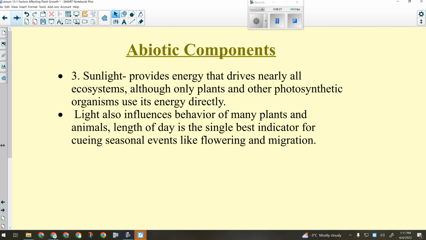Because the length of day cues basically everything around here. It tells plants when to go dormant. It tells plants when to come back. It tells animals when it is time to hibernate or not hibernate. When is it time to mate? When is it time to have the babies? All that kind of stuff is influenced by the length of day.